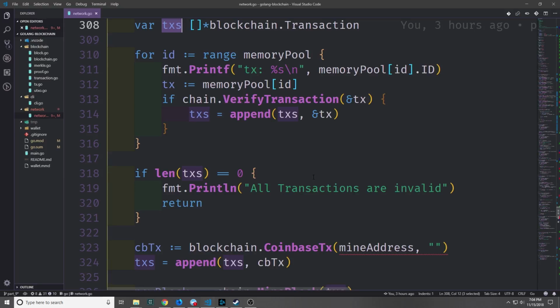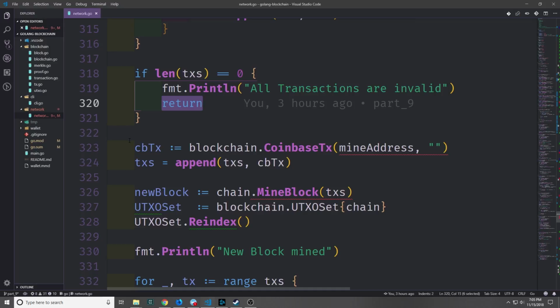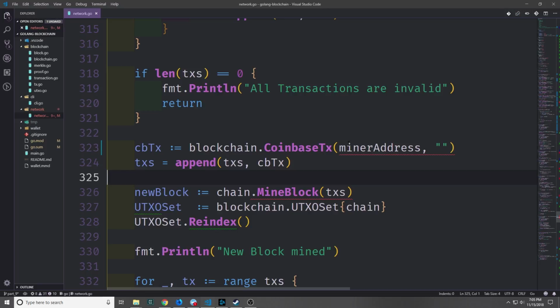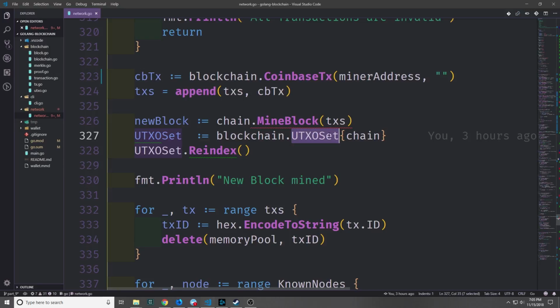If after we verify all those transactions, we get back a length of 0 for our transactions, then we know that all of our transactions are invalid. If, however, they do pass verification, we want to then create a Coinbase transaction with the miner address inside of it. Then we'll take the Coinbase and add it to our transactions. We'll create a new block by calling mine block on the transactions. And then we'll pass our chain into our UTXO set so that we can re-index it.